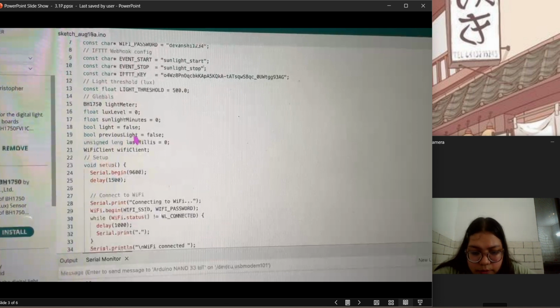While sunlight is present, the system also calculates the total duration of sunlight. And finally, the trigger IFTTT function sends an HTTP request with the event name and measured value, which activates the corresponding automation in IFTTT.